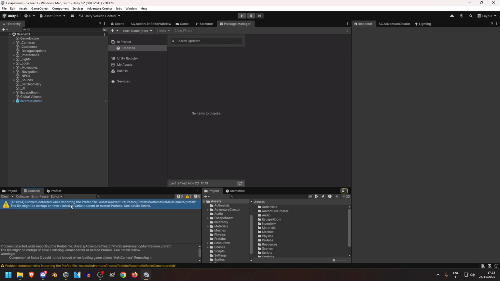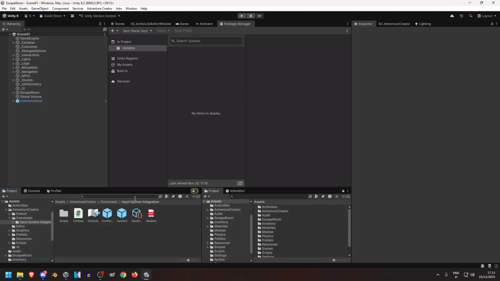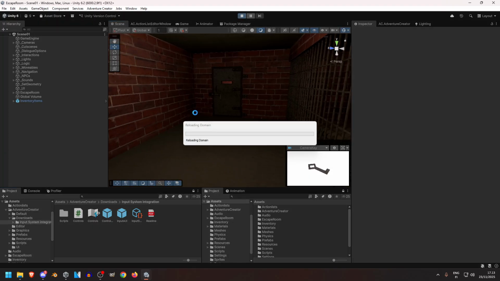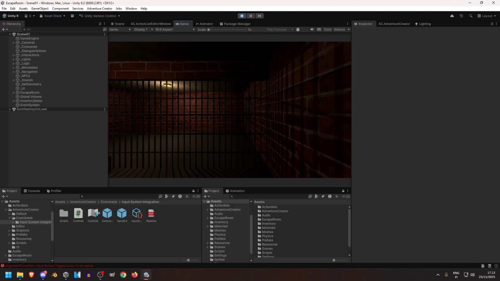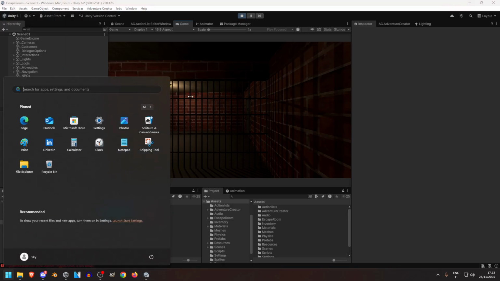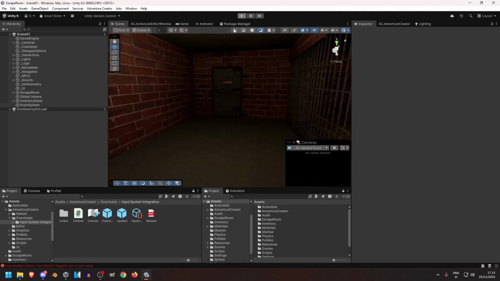Okay, then there's again the, I think this is the same warning that comes every time you either download and install Adventure Creator or update it. It warns something about the camera, but you can just ignore that. Okay, those are updated now. Let's test if this still works correctly. It does not. There is a warning.